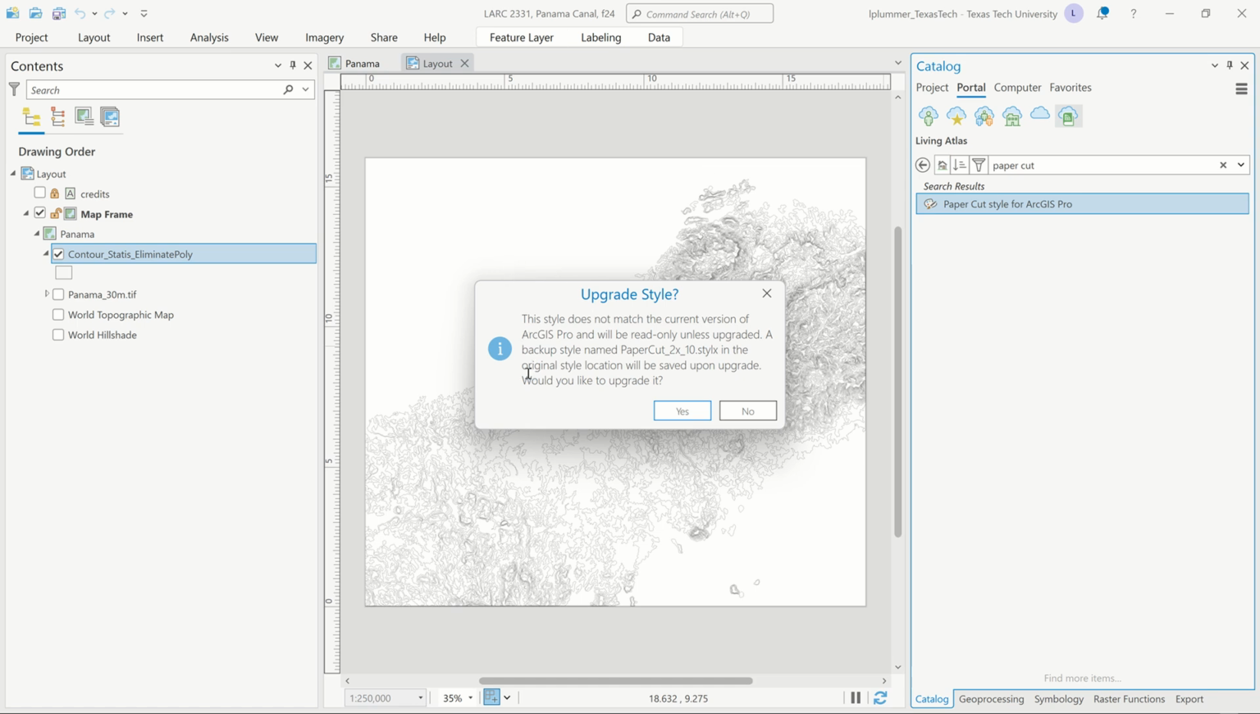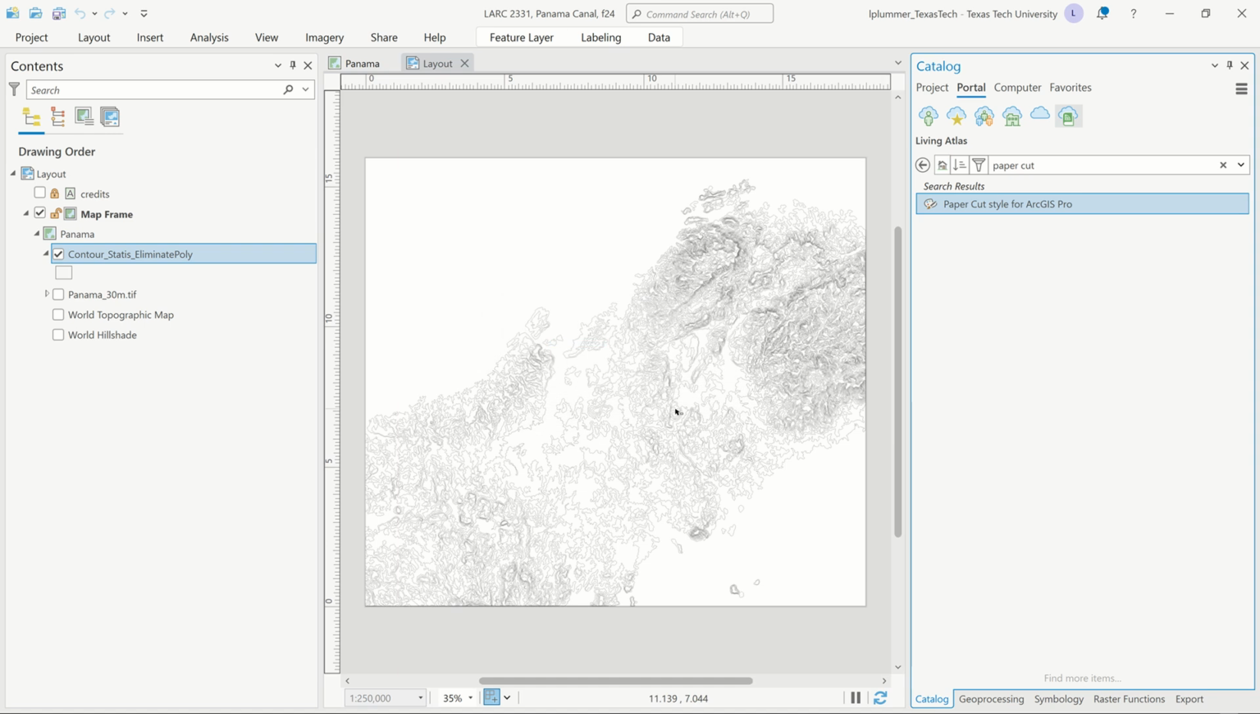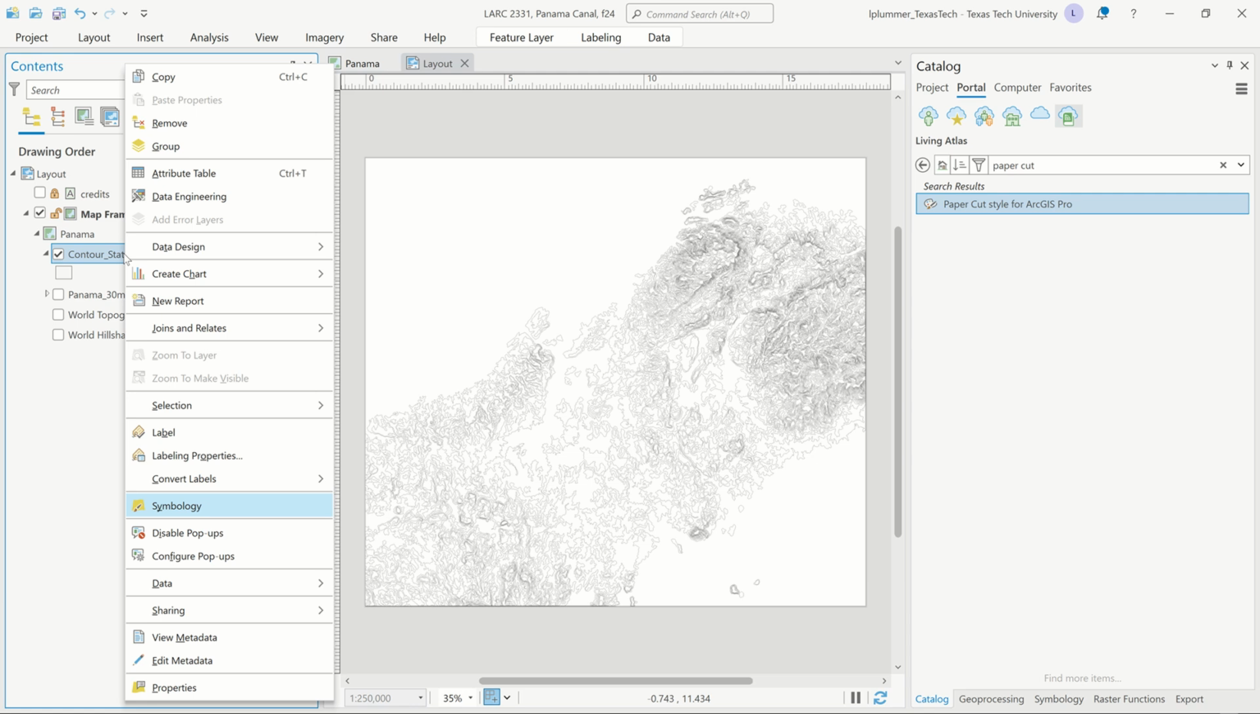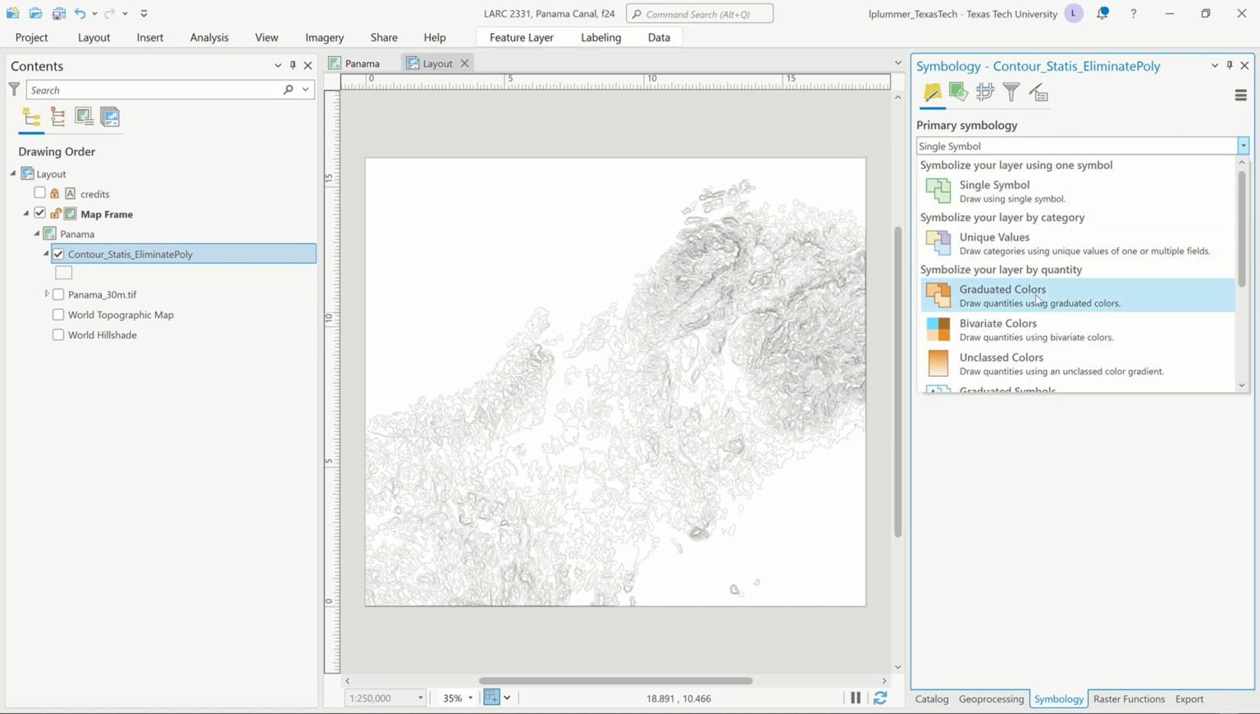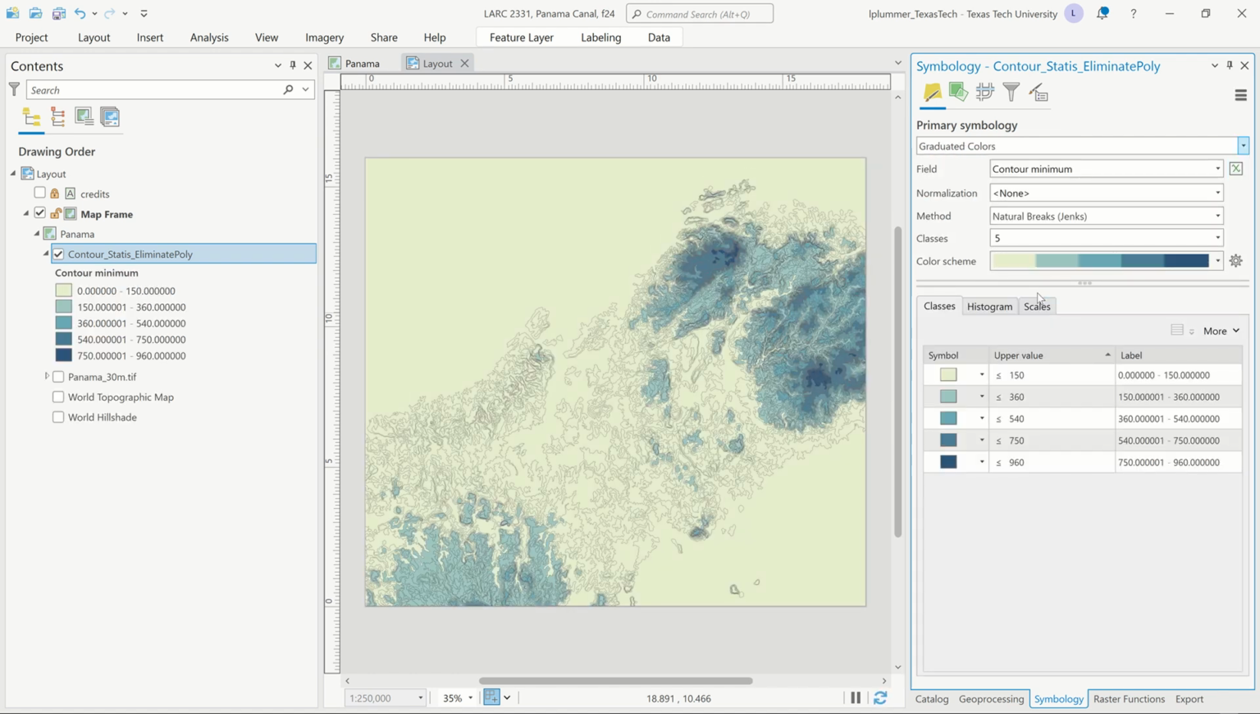You want to see the downloading and then this upgrade style, okay? And just hit yes. Most of you will get that on the first go round. All right, now right click on your layer, symbology. Okay, now we can't do paper cut as a single symbol. We need to do it as graduated colors. Okay, all of this is fine. Leave it at natural breaks.